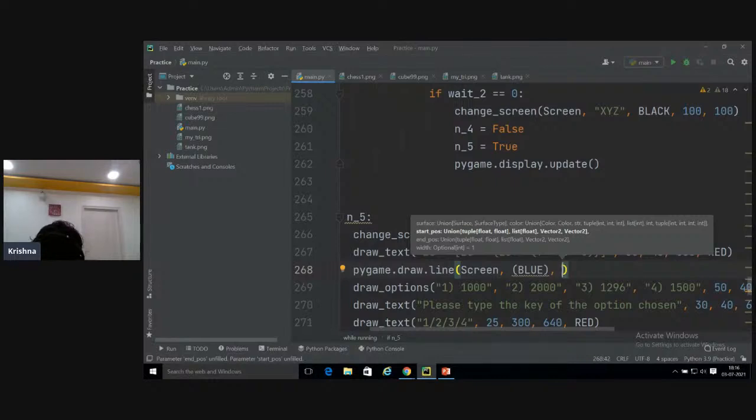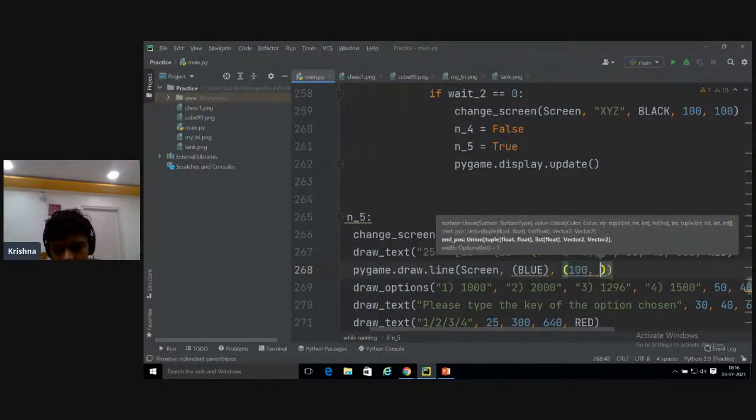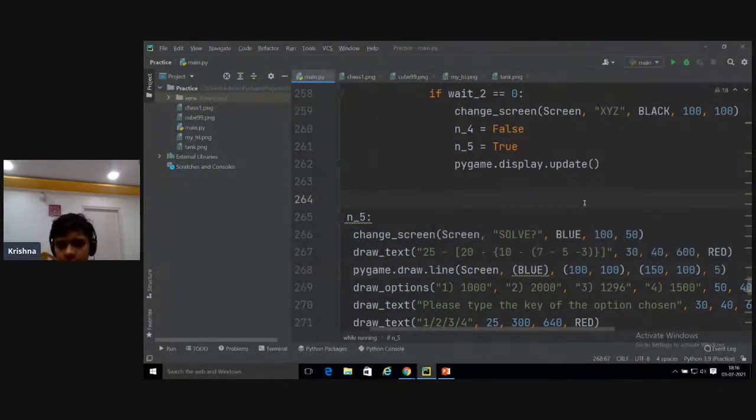Next, we have the x and y coordinates, the starting point and the ending point. The y-axis is going to stay the same, and only the x-axis is going to change. So let's keep it as 100 and 100, and then the end point is going to be 150 and 100. And then there's a thickness. I'm going to give it 5, the thickness of the line.